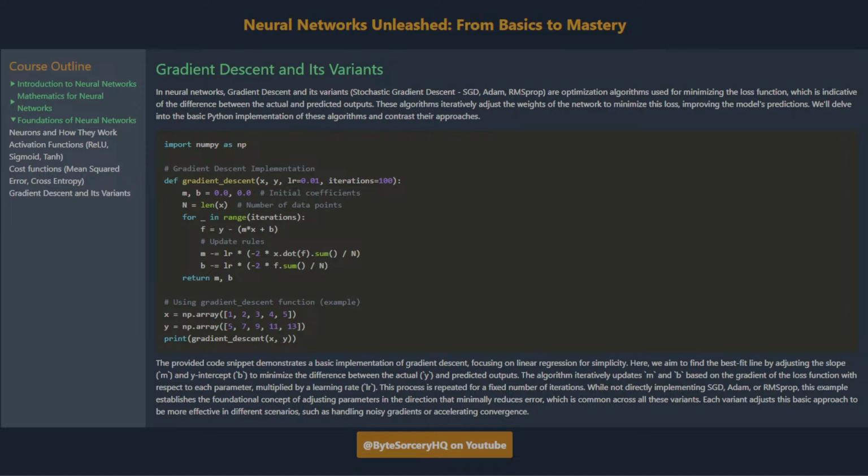Gradient descent and its variants, SGD, Adam, RMSprop. In neural networks, gradient descent and its variants, stochastic gradient descent, SGD, Adam, RMSprop, are optimization algorithms used for minimizing the loss function, which is indicative of the difference between the actual and predicted outputs. These algorithms iteratively adjust the weights of the network to minimize this loss, improving the model's predictions. We'll delve into the basic Python implementation of these algorithms and contrast their approaches.